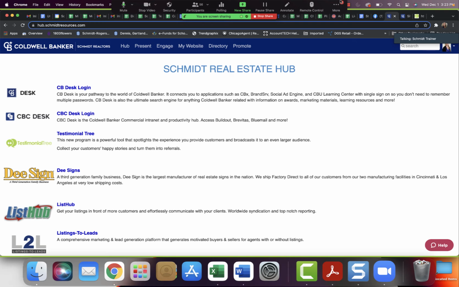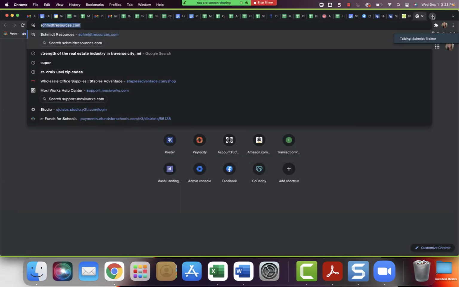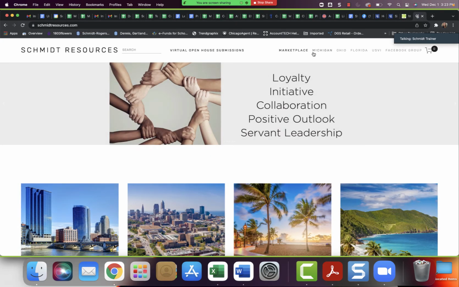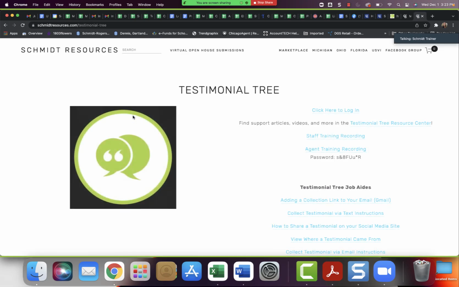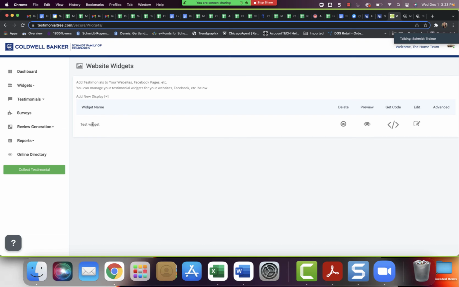But while I wait for questions, we'll just quickly recap. Again, from the Moxie hub, Testimonial Tree will automatically log each agent in. If they want to go outside of that, they can come to Schmidt Resources, go to the Technology Square, and click on the testimonial tree, and then it's click here to log in. There's also great job aids here as well, along with all of the training that we have recorded and available to the agents. And then for you guys as ASCs, you'll want to make sure that you are, and I am logged in as the wrong person, so one moment.